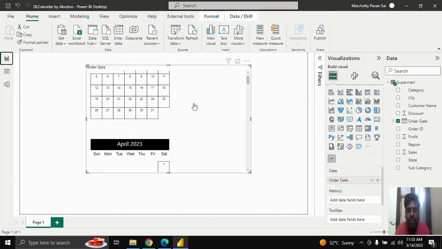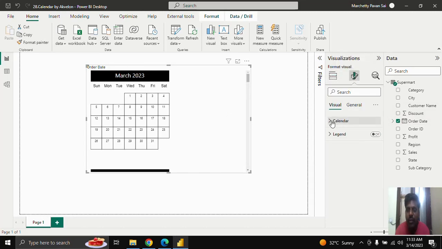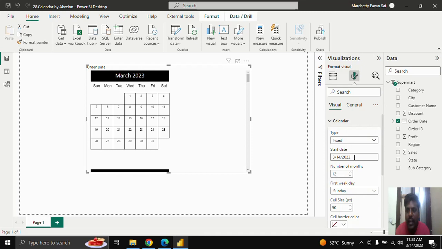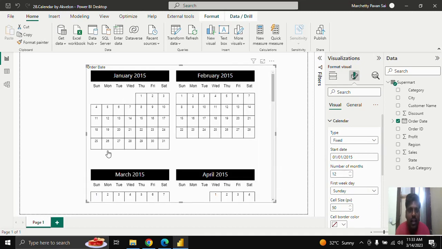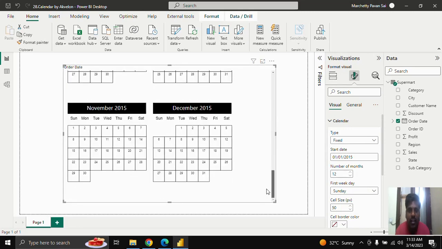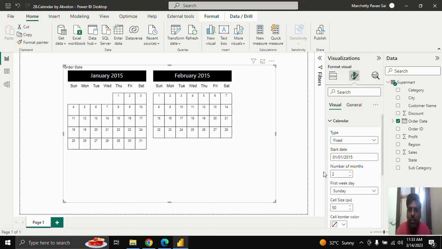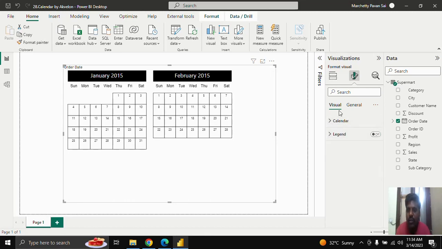But if I have to make use of it to view the data of 2015, I would click on this format. I would go to calendar. I would change the date like 01/01 2015. As soon as I change it, you could notice here my dates have changed, and 12 months of data is appearing over here. We could change the number of months which could appear. Maybe if I want only 2 months, I could put only 2. And I'll show you the formatting settings.